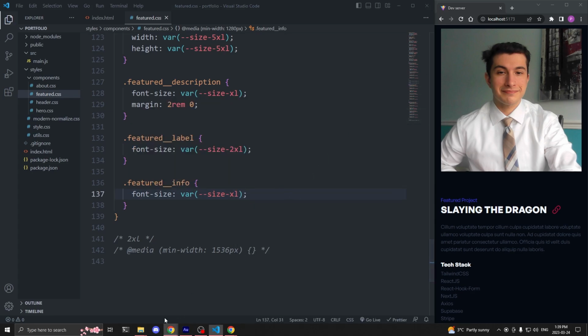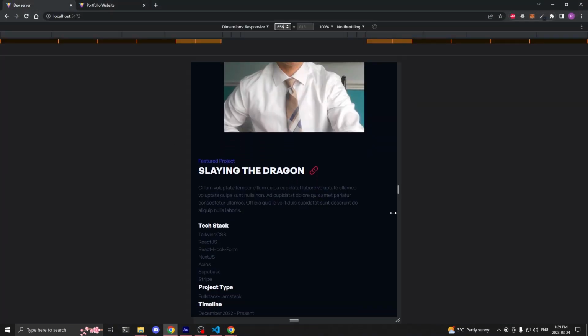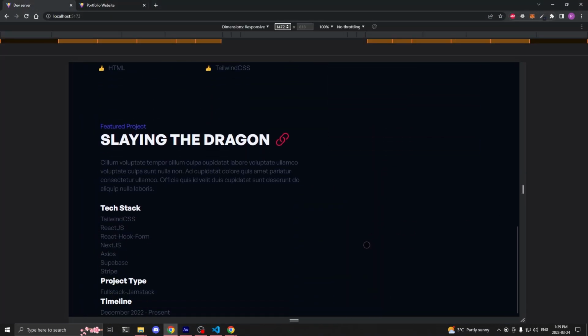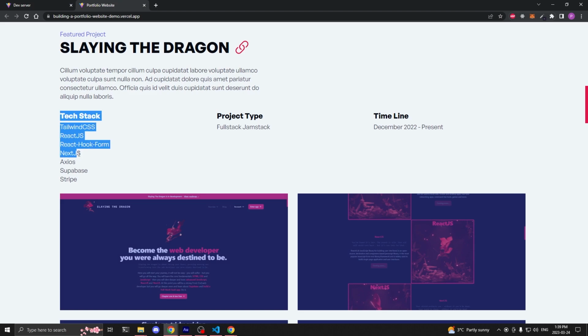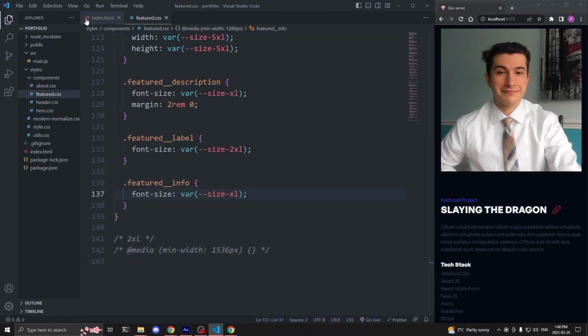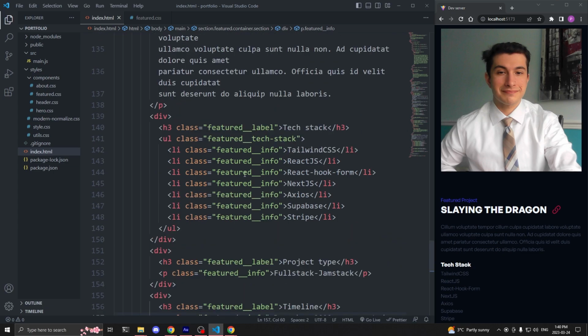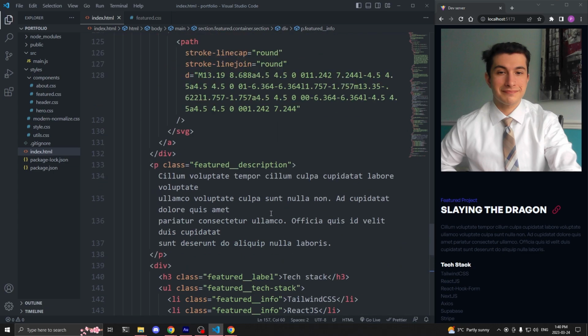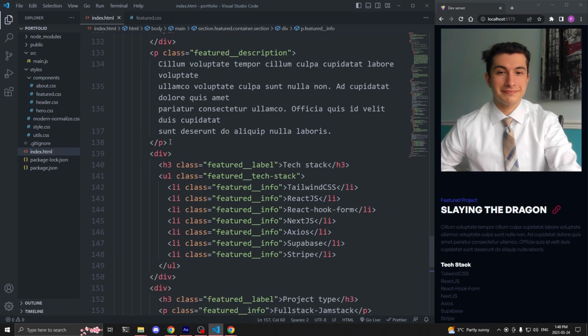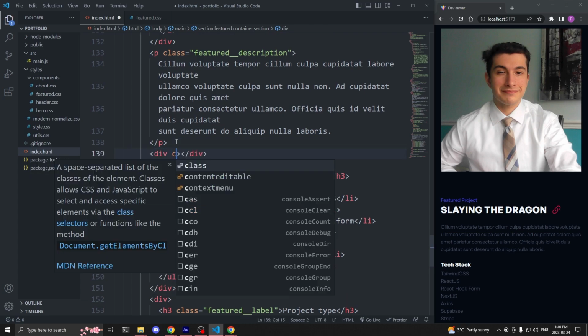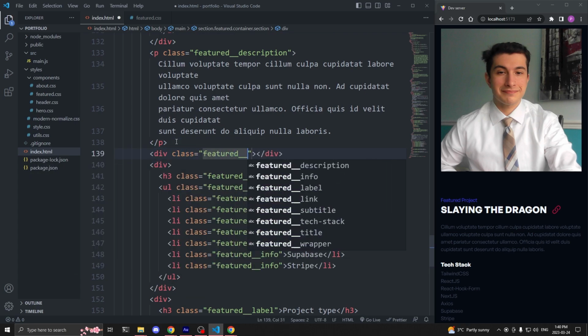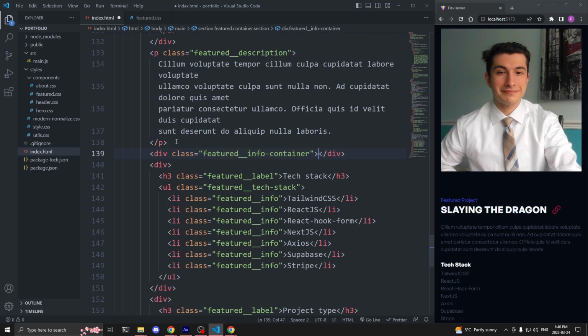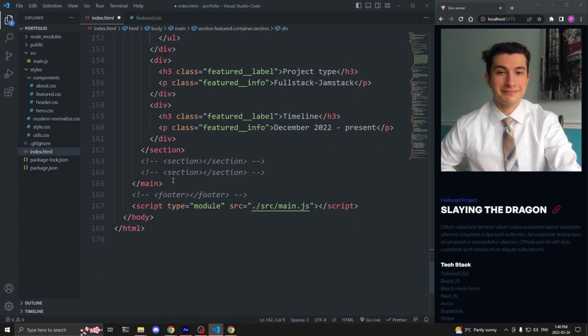Looking at our dev server, we see that the sizes are looking good. However, we just need to make them have a horizontal layout on larger screens, just like in our demo. To achieve this, we need to head over to our HTML and wrap all 3 containers inside a parent div. So under our paragraph, I'll add a div with the class of featured__info-container and move all 3 div containers inside it.